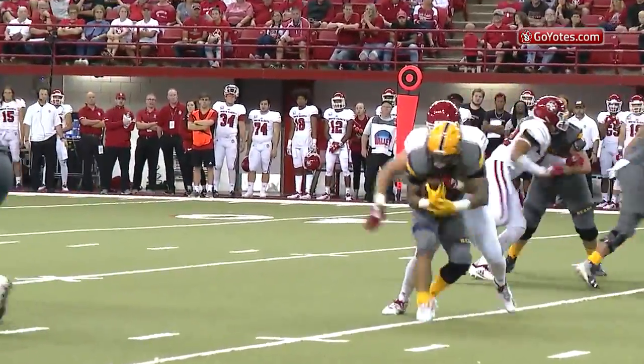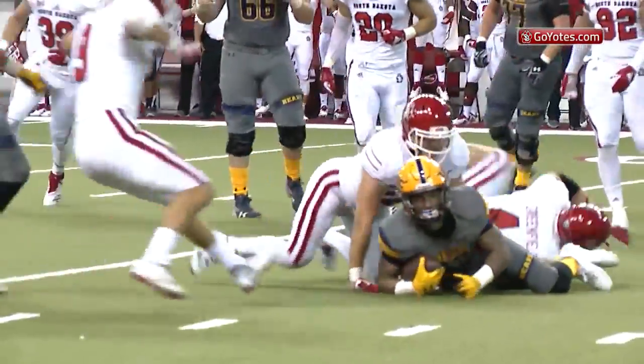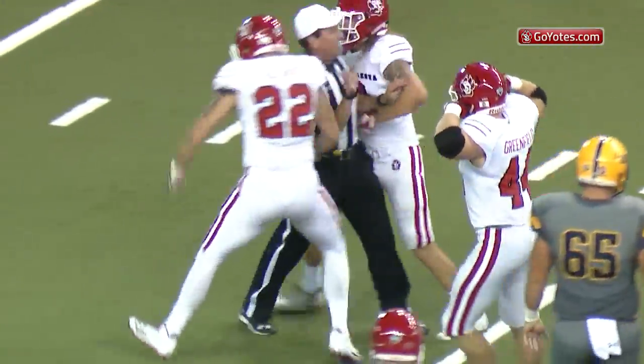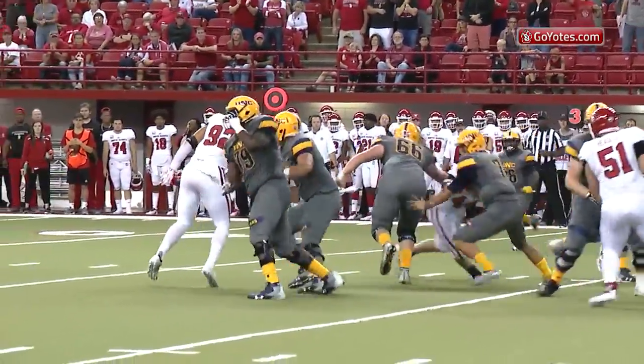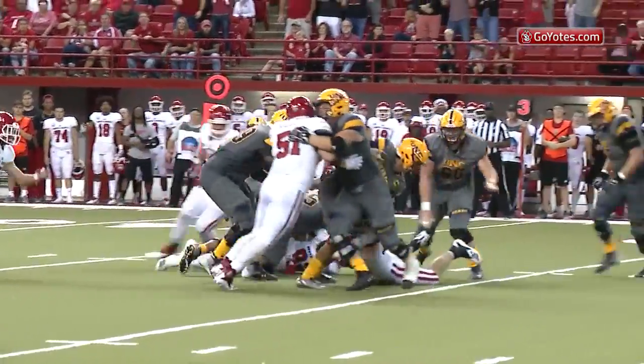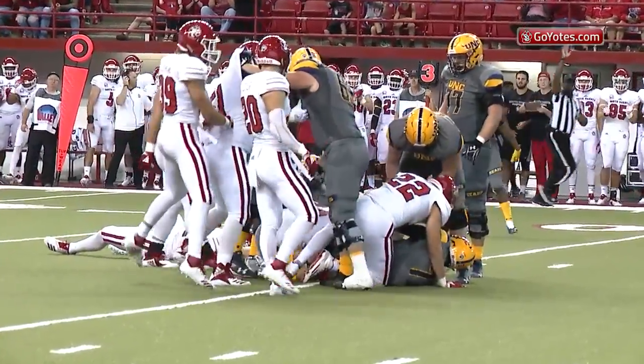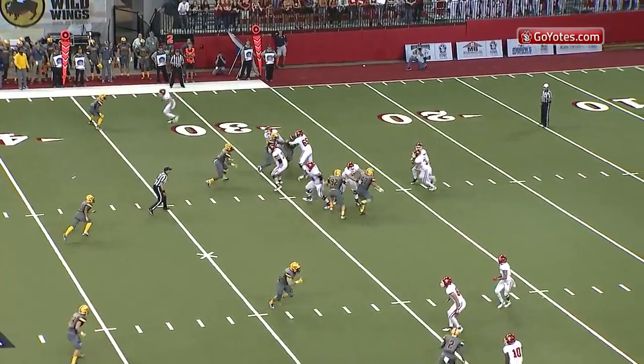Here's the handoff to Reek, and he runs right into Gray. Gray body slams him, wow! Back to throw. You know he's looking for 81, and he will run with it, and he will be set. Checked on the play. Second and 5 from the 30.